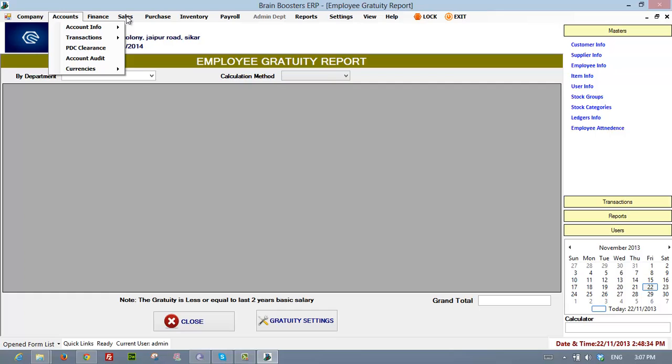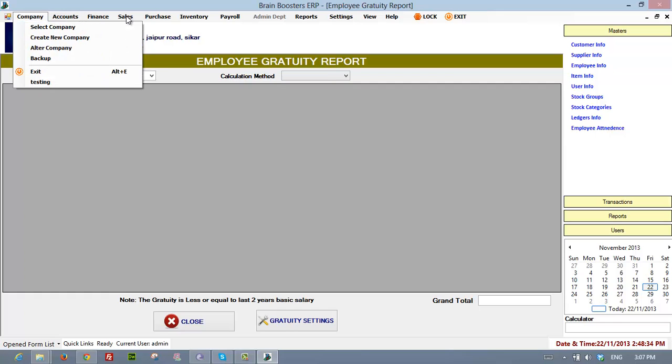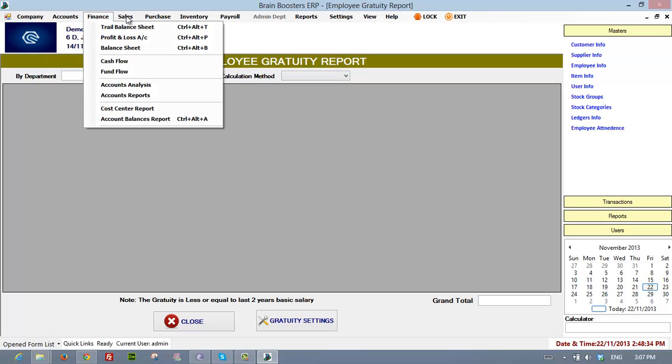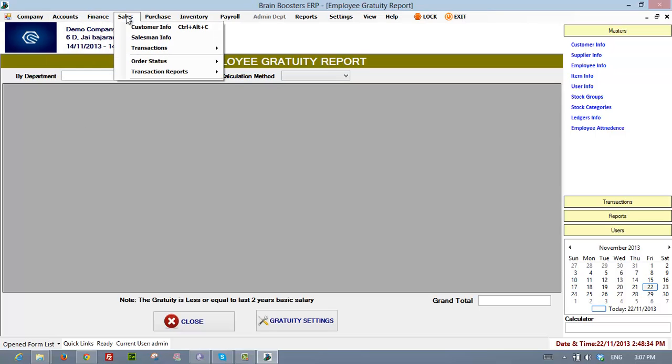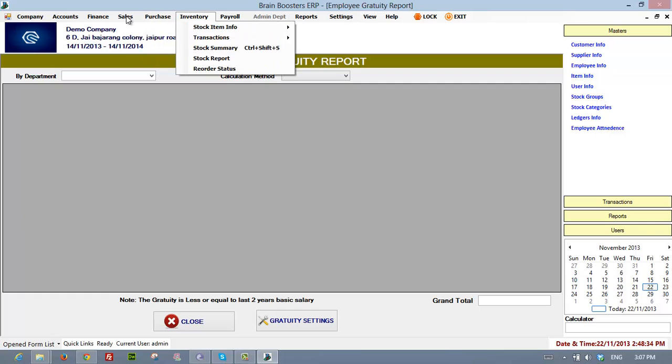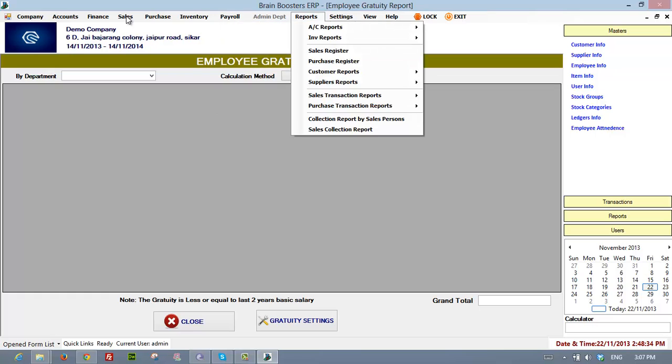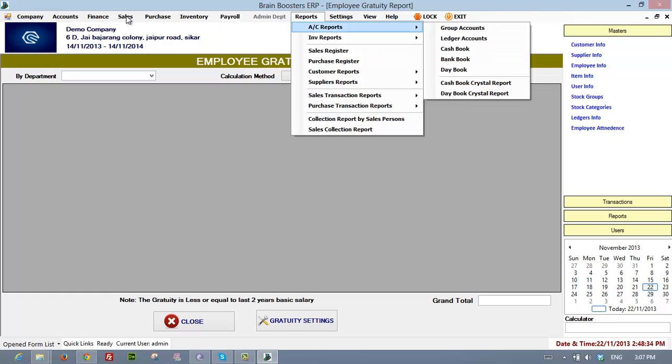So majorly, if we talk about it, you can manage your whole company, your accounts, or your shop, your business, anything. You can manage the accounts, total accounts. Nothing is left there. You can check the finance, you can check the sales, you can check the purchases, you can control the inventory, you can control the payroll, your staff also you can control from here. Attendance, everything you can control from here. You can generate the reports, account reports.